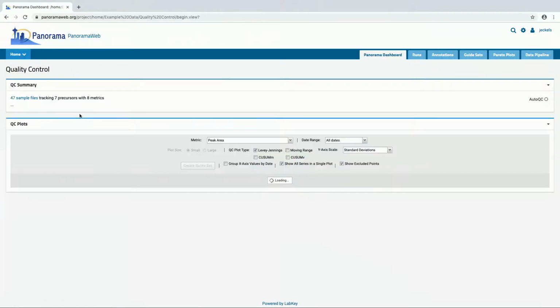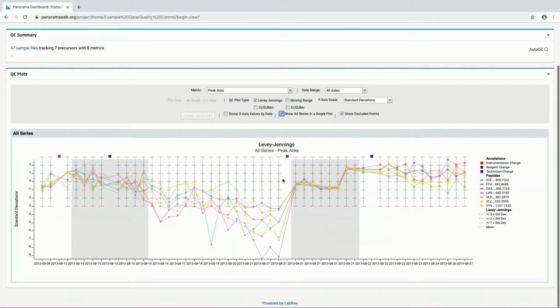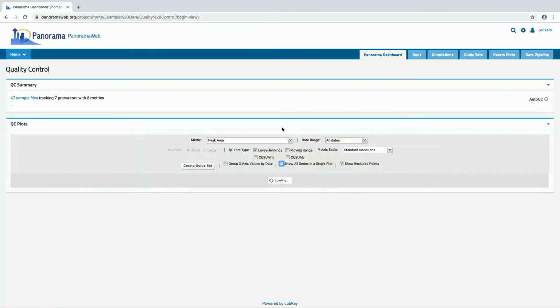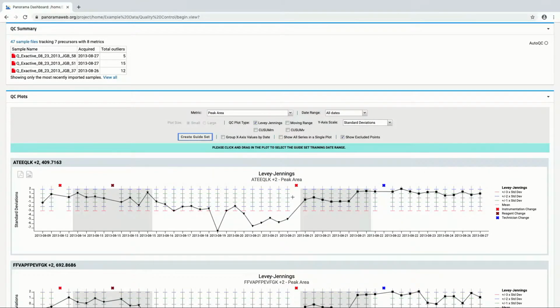And then now that I'm logged in, I can go ahead, and I won't make it stick. But if I go back to a separate plot for each peptide, the way that I create one of these training ranges, I say create guide set, and I click and drag and say, that looks relatively stable, and I could click create. That would create a new gray shaded area, calculate the mean and standard deviation for everything in that range, and going forward would use that as the expected norm.